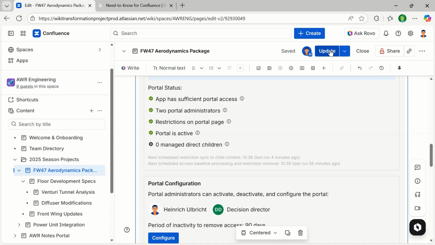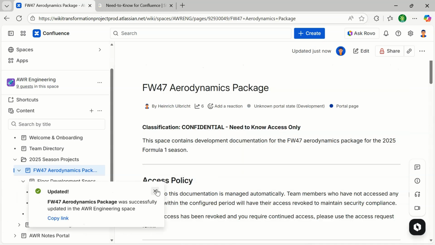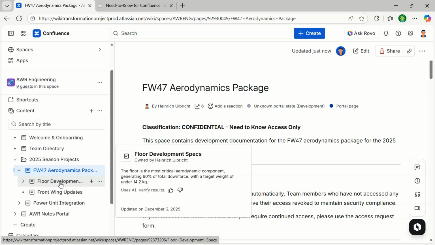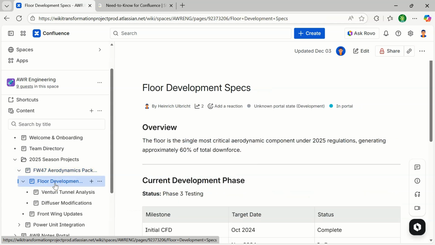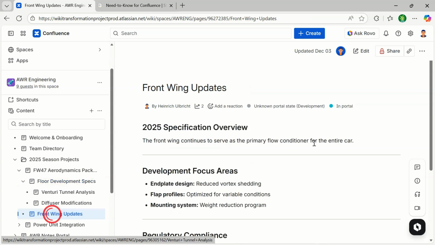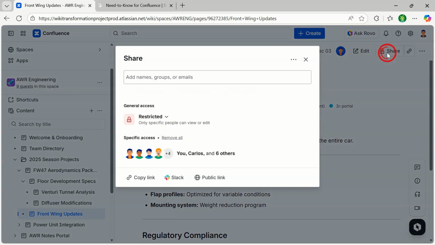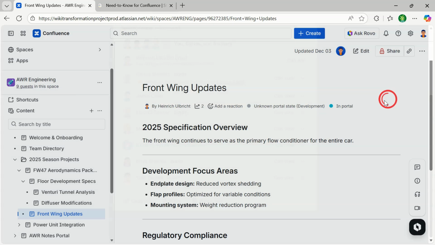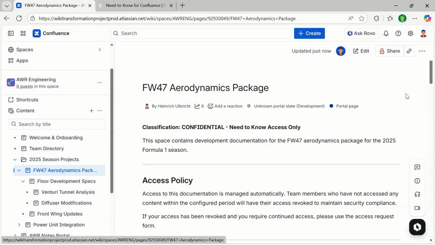So let's update this here. So when the portal is active, what it does is it adopts direct child pages. There are two of those here, the Floor Development Specs page and the Front Wing Updates page. And when you look at those pages, you already see those pages have been adopted by the portal because there are single users specified here in this list of restrictions, and those users come from the groups you specified on the portal level. So let's go back here to the portal page.